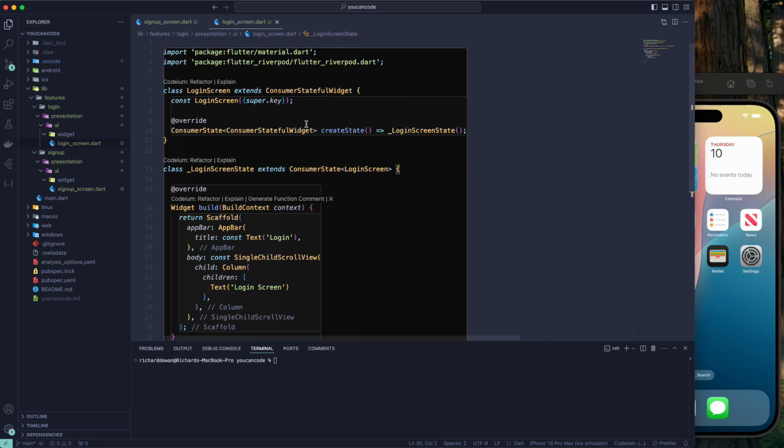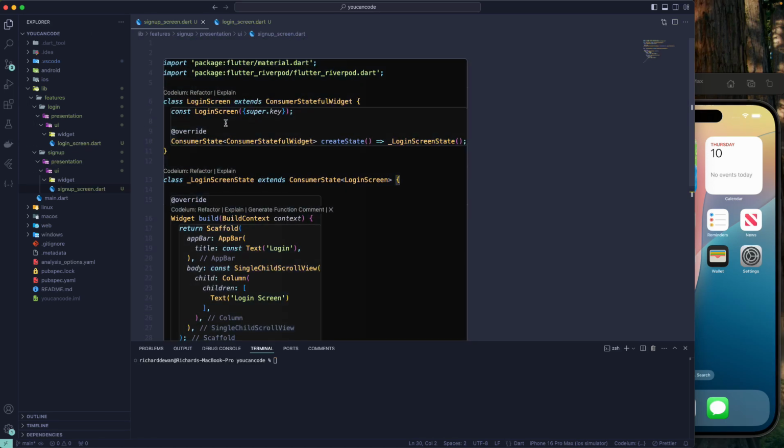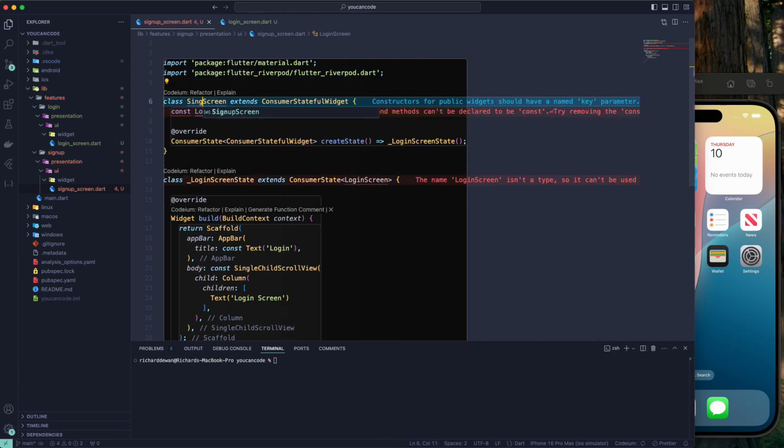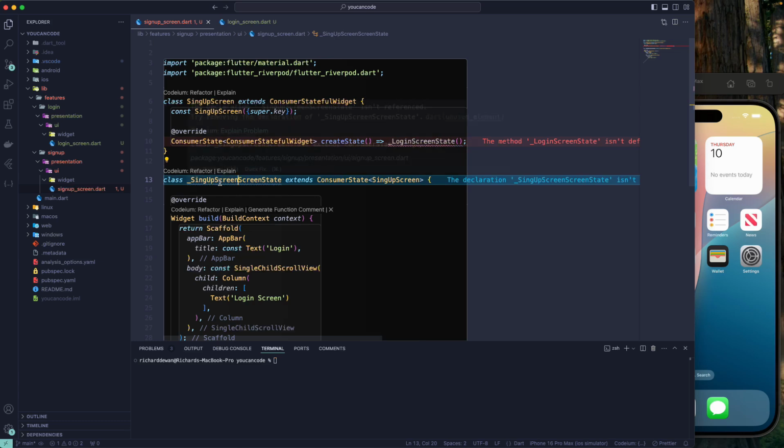Now we have one screen which is the login screen, and I'll just copy this and paste it over here. That should be good enough. And this will be the sign up screen, sign up over here. And let's grab this one and replace it over here, as well as this one, which will be the sign up screen. So that should be good enough.